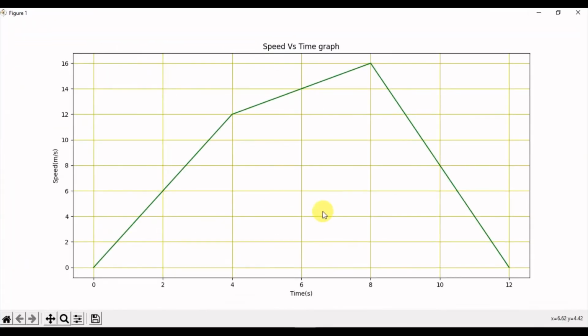So that's my graph obtained from plotting the two variables. As you can see, the grid has a yellow color, while the actual color of the graph is green.